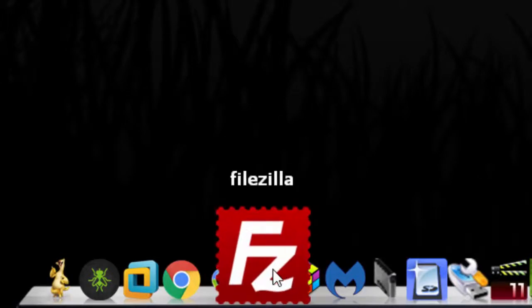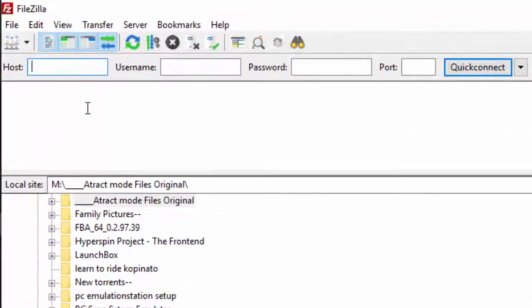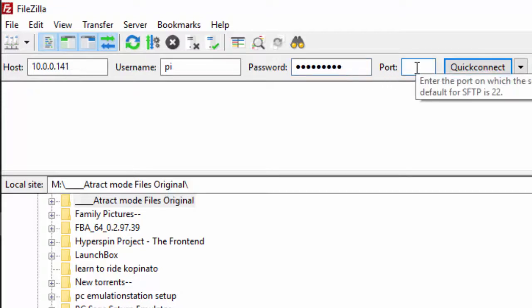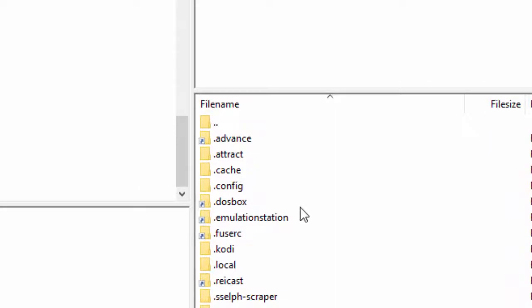The first thing we want to do is open up FileZilla. If you don't have it, I'll provide the link below. For host, we want to type in the IP address of our Pi. For the username, we want to type in Pi. For the password, you want to type in Raspberry. And for the port number, you want to type in port 22 and click Quick Connect. You should now be connected to the Pi.